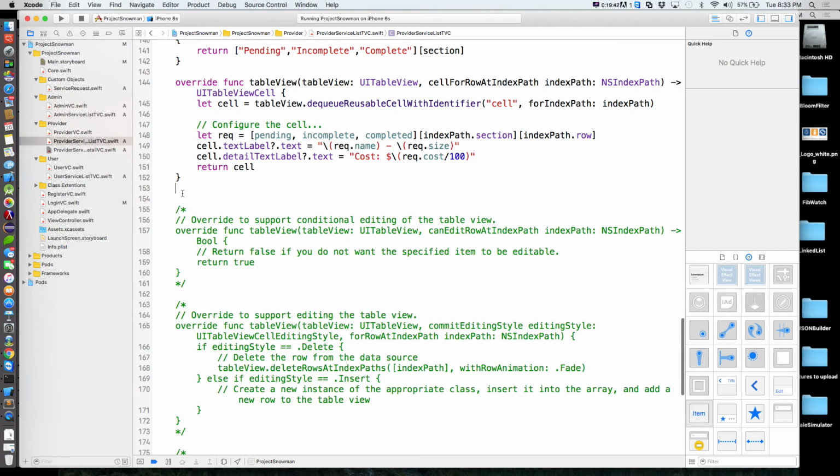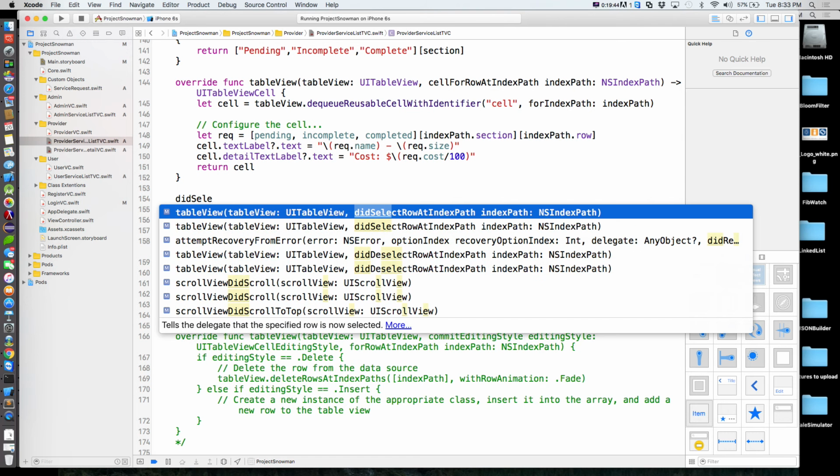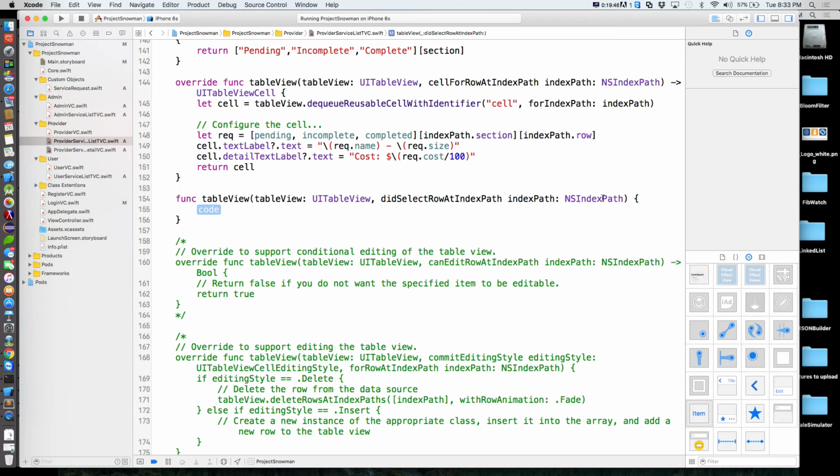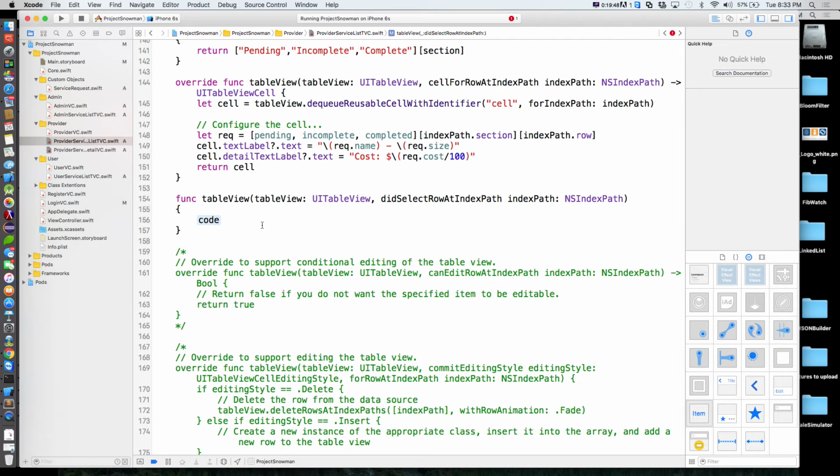Did select row at index path. All right, so that means they have selected a particular service from one of the index paths. So we will go ahead and ask the question.